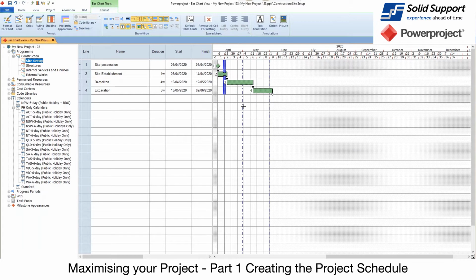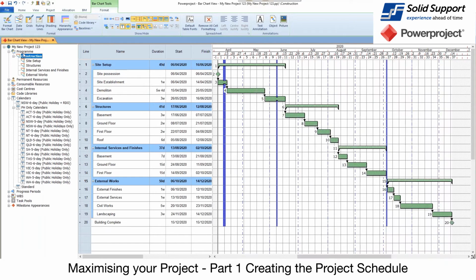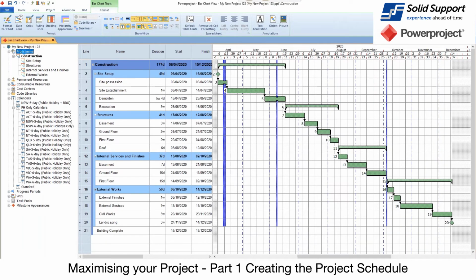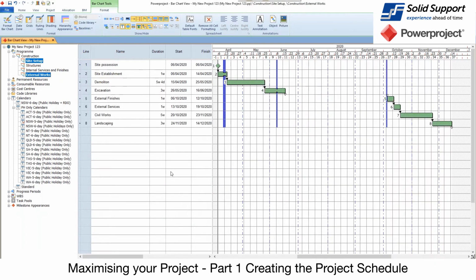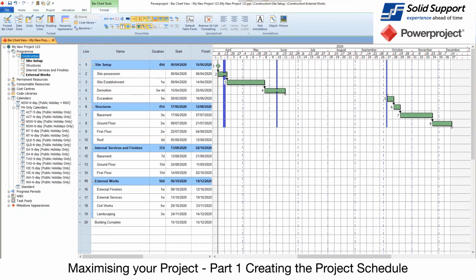Now this is really useful because you're not cluttered with hundreds, if not thousands of lines on the screen. You're just controlling this one inside here, making your changes, and then all you do is go back here to see the impact and so forth. I can also look at just site setup and external works together, so I could interact between these two phases of the project if I wanted to. Imagine you had different floors set up. You could do that as you go through.